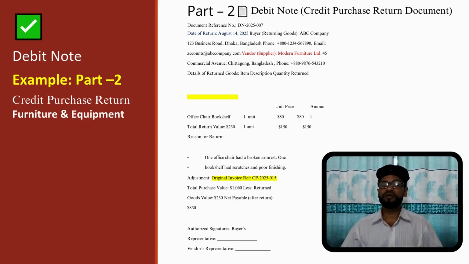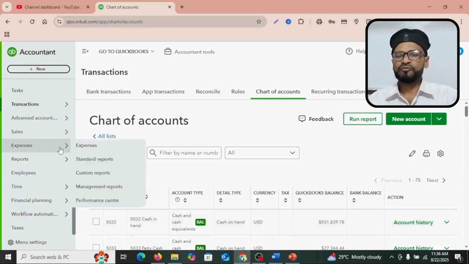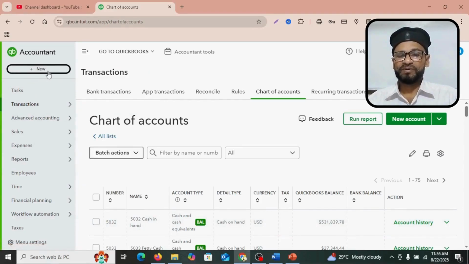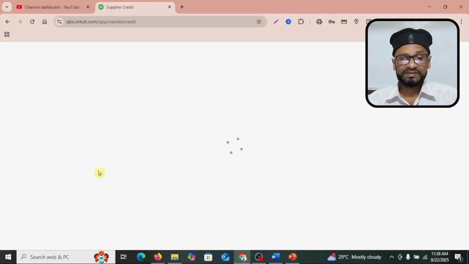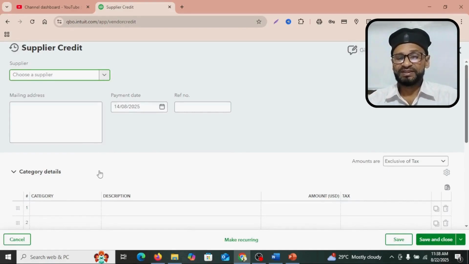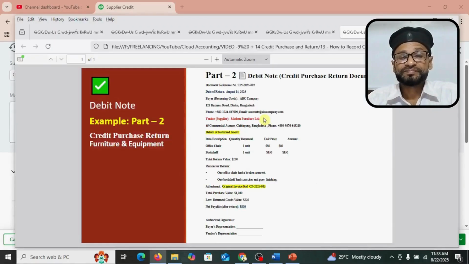We will now show you in this example how to record a credit purchase return in QuickBooks Online. We go to the plus New button on the top left side and click on it. We choose Supplier credit under the Supplier section and click here. Now fill in the supplier credit header according to the debit note. Supplier as per debit note, Modern Furniture Limited.